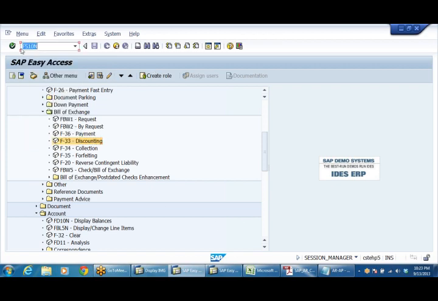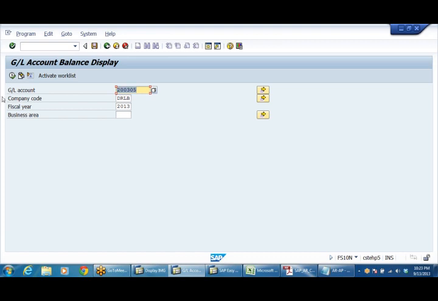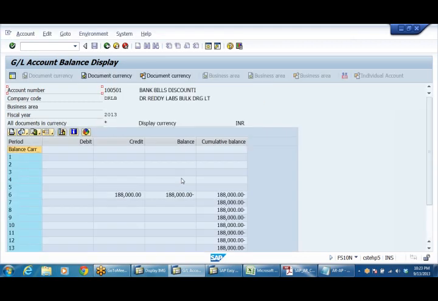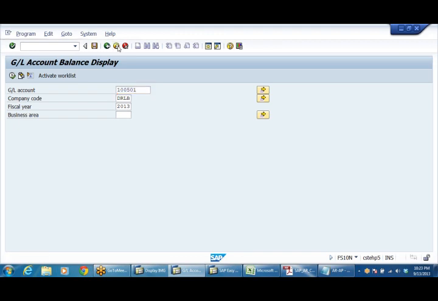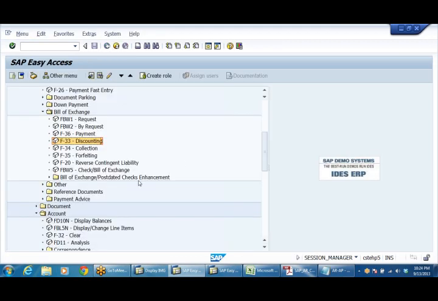So go to FS10N, say 100 501, 1,88,000 bank bills discounting account, right? It's showing liability. Right, next. So now the process is over. We have received amount from the bank and discount charges have been paid. So now I need to wait until 45 days.